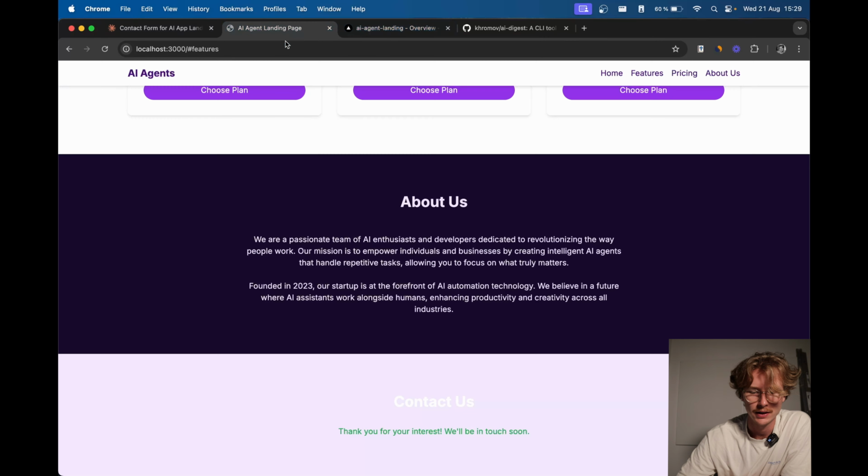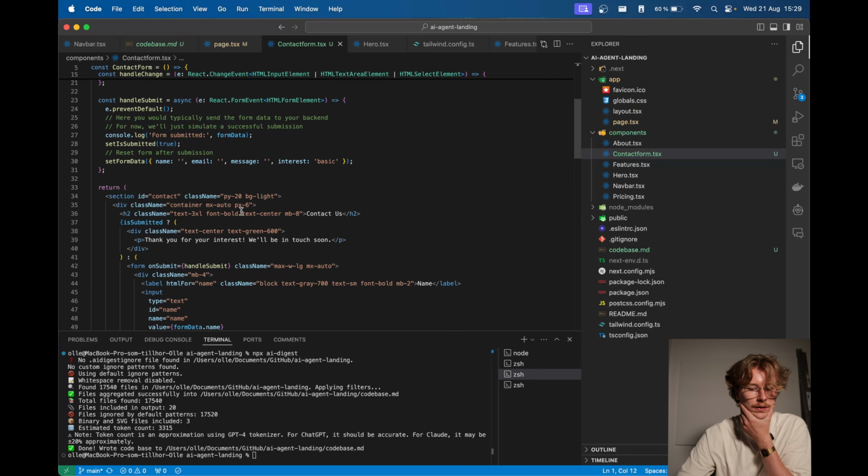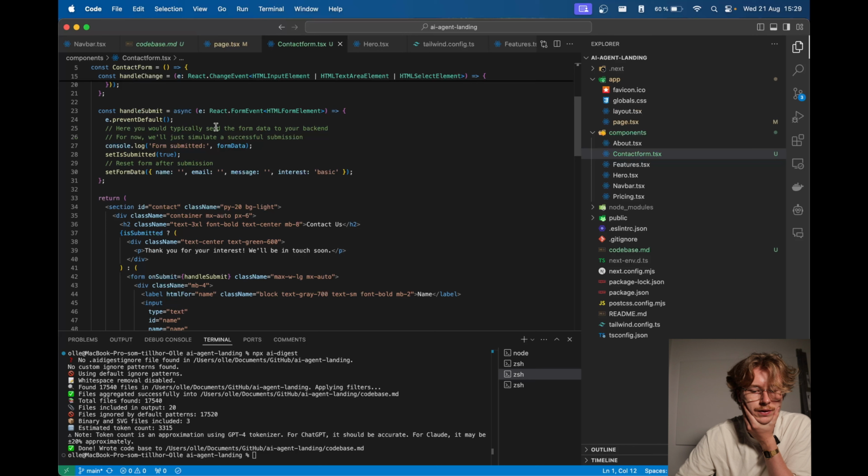Okay, so basically now it's non-functioning. Yeah, here you would typically send the form data to your backend. For now, we just simulate a successful submission. Reset form after submission.